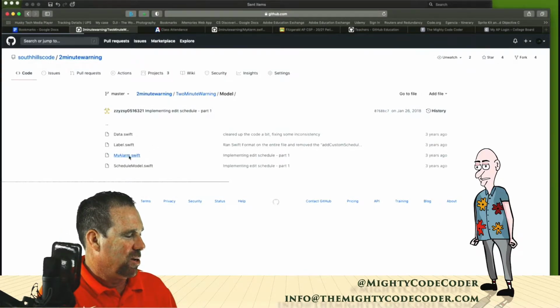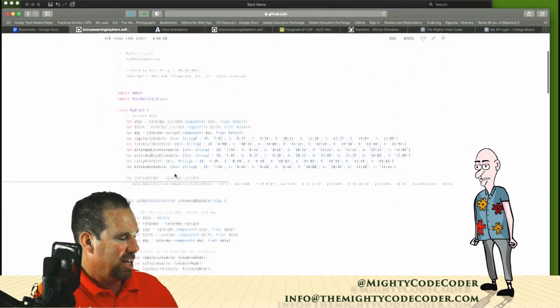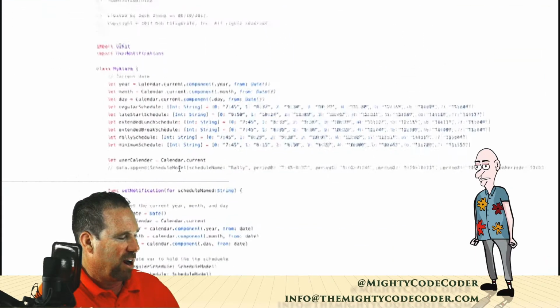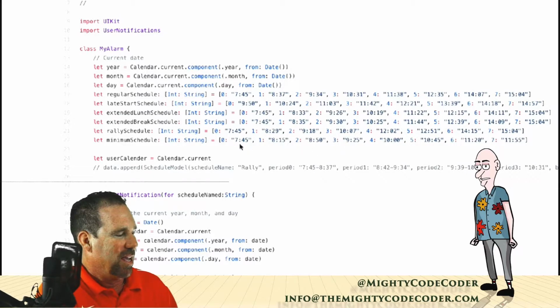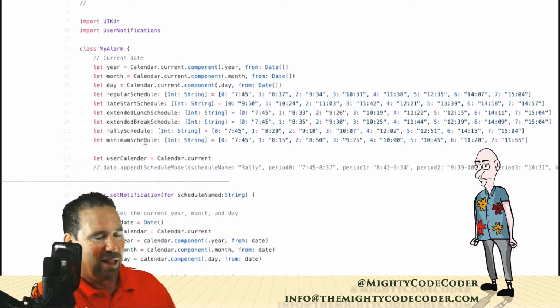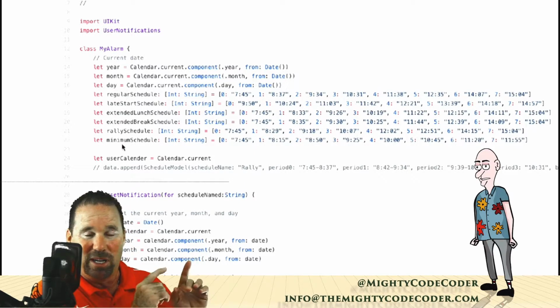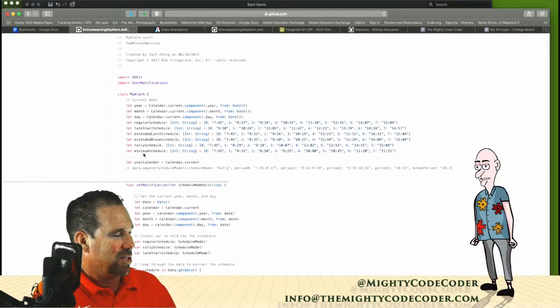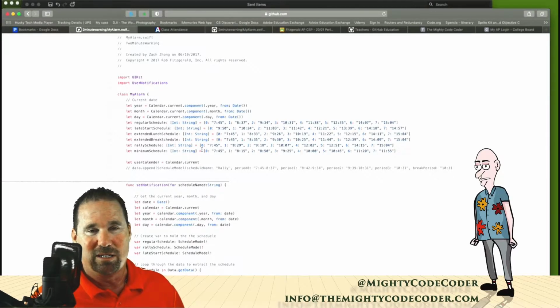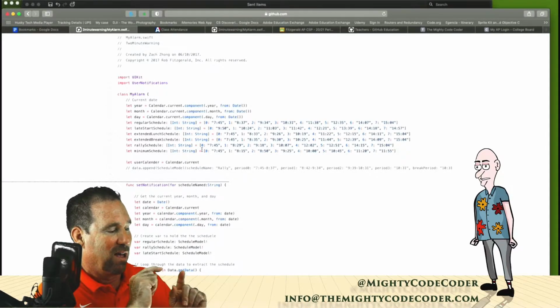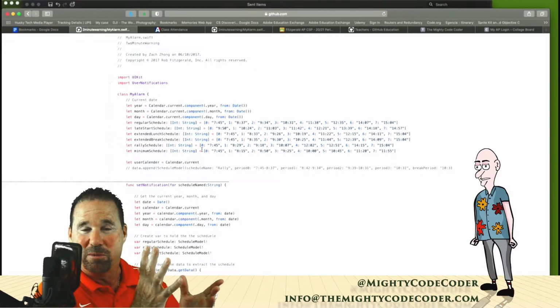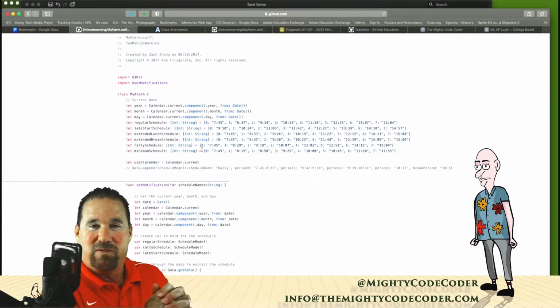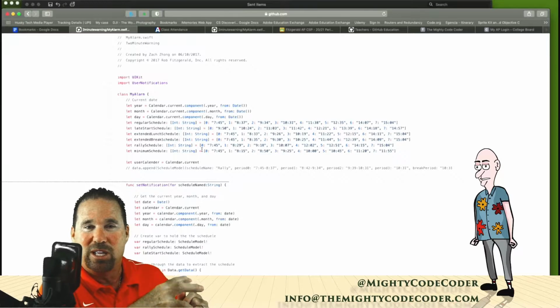Okay. And so if you go in here, you'll see here's where we filter out all the schedules. So you have regular schedule, late start, extended, rally, minimum, and we need to put in a distance learning schedule in here. If I sent anybody to make this update, they'd go to this file and add one, and then they could send it up to me and say, hey, does this work?